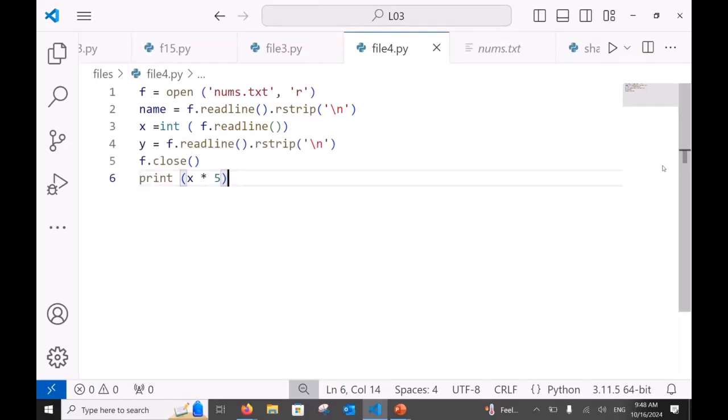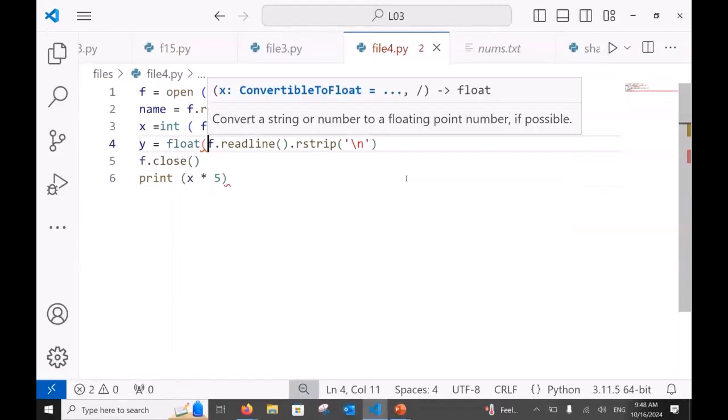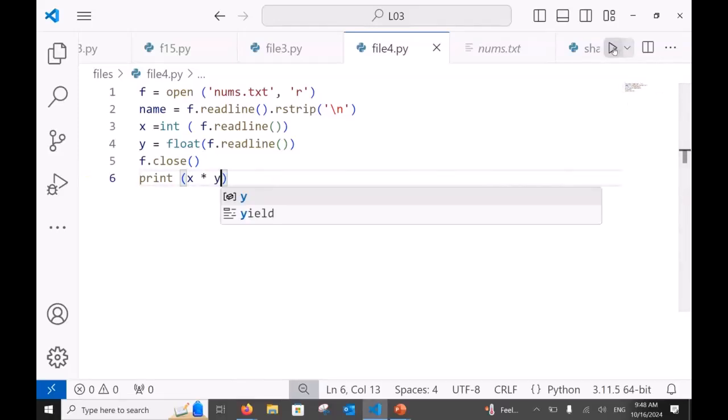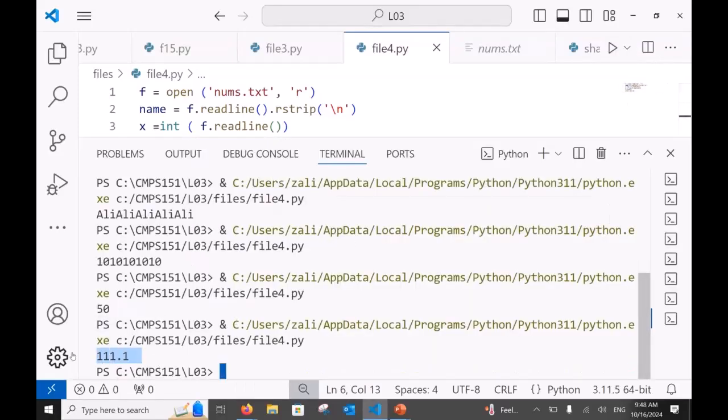Right or not? What about y? What do we need to do? Float. Right or not? And if you use integer or float, no need to do what? rstrip backslash n. Part of the process of converting it to integer or float, they remove the backslash n. And now if I do x times y, we know both are numbers, right? So we get what? A number.